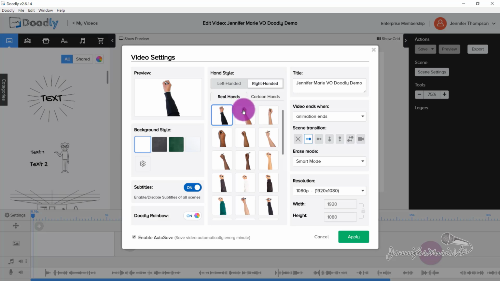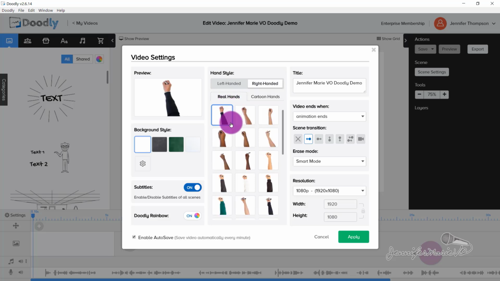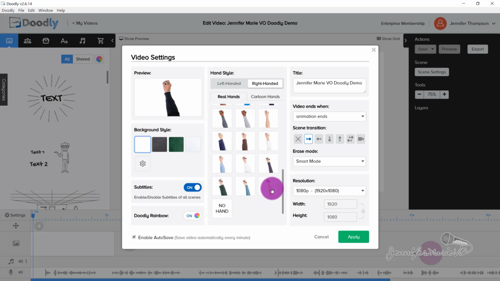Here you can choose from real hands or cartoon hands, and you can even choose 2D hands or 3D hands. I'm going to stick with real hands, and then you can see there's some male or female looking hands. I'm going to stick with this here. You could also choose no hand if you just want it to sort of pop up as if it's being written without a hand. I'm going to stick with this one right here.